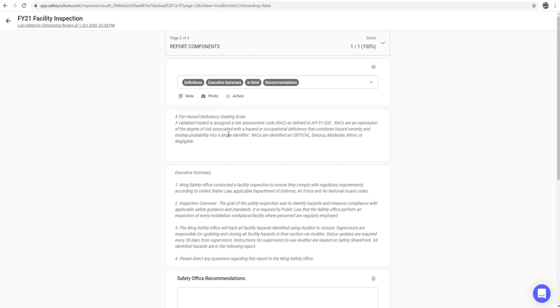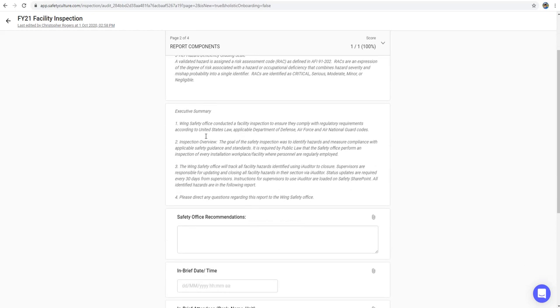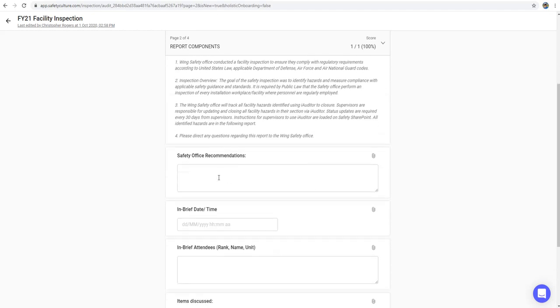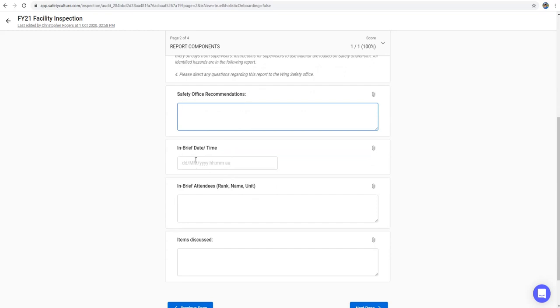So with that, it'll load in your deficiency grading scale. It'll have a brief executive summary, which is a standardized basic template, and you can add more to it if you export this to Word or over to a PDF format. And this right here was a tab for the safety recommendations. So if you have any recommendations that you want to load in for the squadron, you can plug that right into here. And then if you do an in-brief, you can have the in-brief date and time.